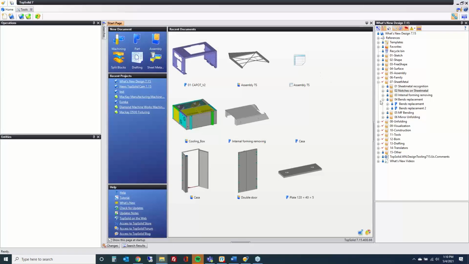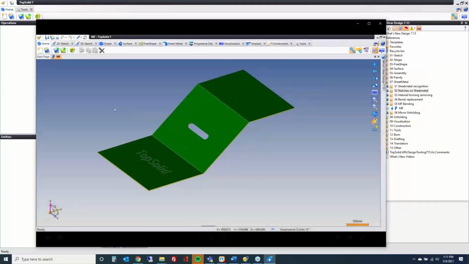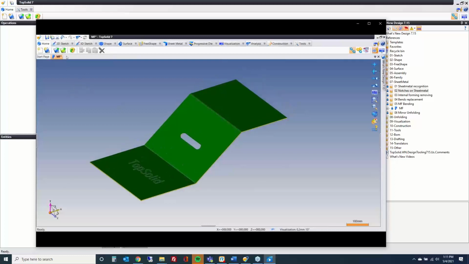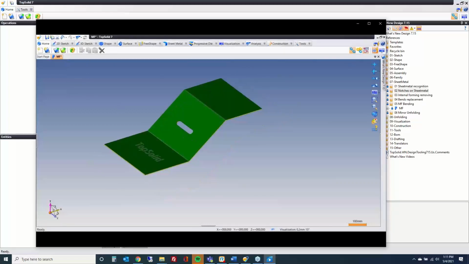Okay, next sample has to do with manufacturing feature recognition. So we're going to go to that video next. Like I said, I'll do some of these things live, some of them I just use videos. So basically here, we're trying to define manufacturing features off of sheet metal.